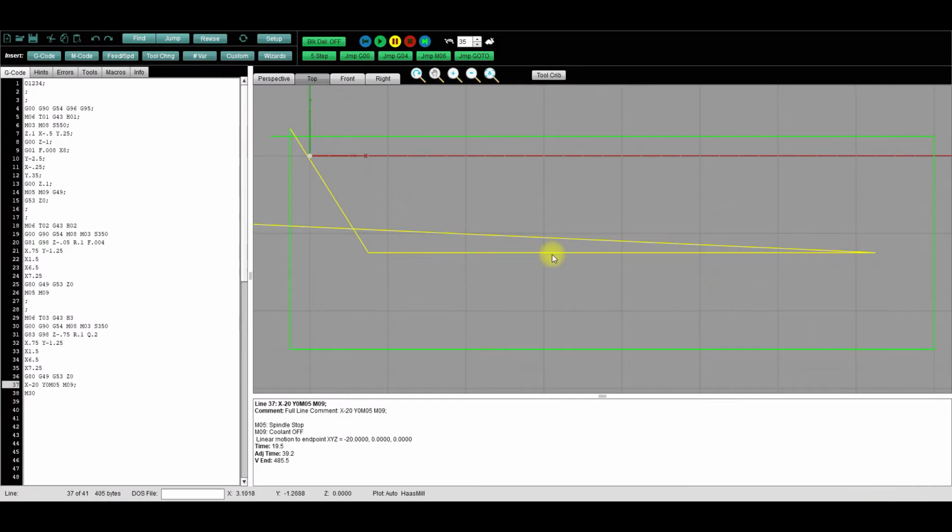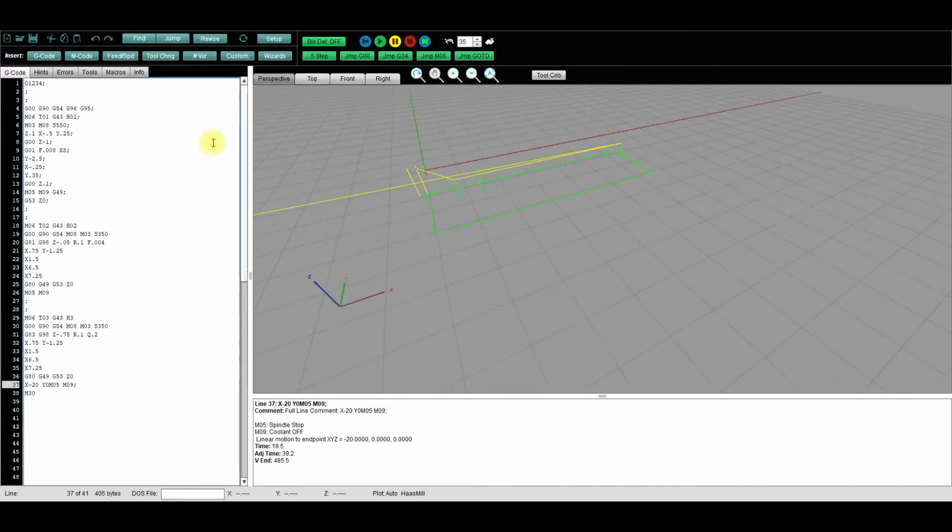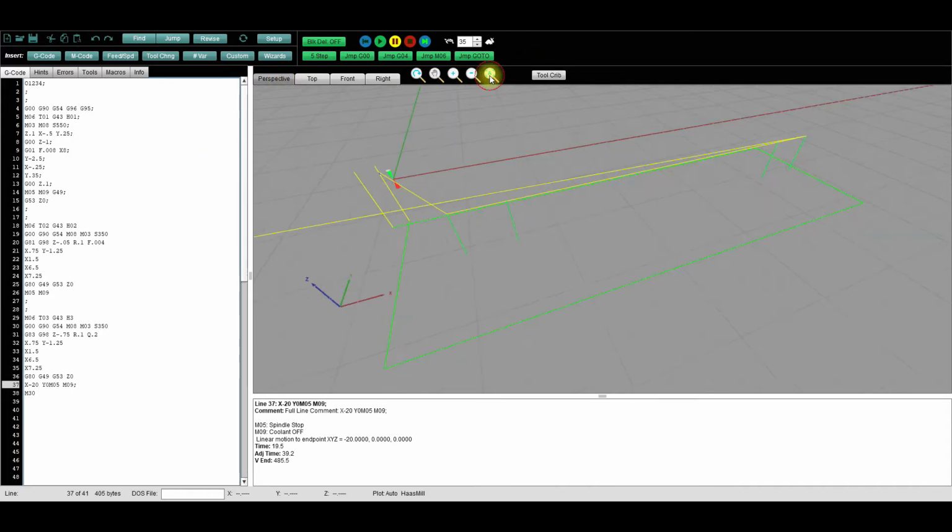Alright, so what we're looking at here is a fairly basic part with our end mill coming in over here, run all the way down, G01 to the end, back, up, finished, right? So let's cover what some of the more standard G codes are, what they do, why we use them.